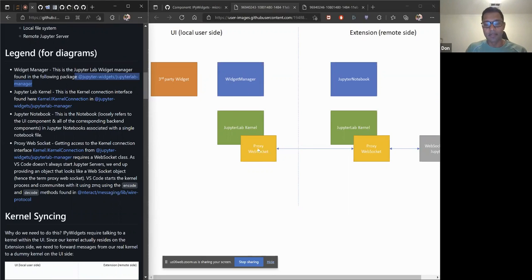And the yellow thing is the WebSocket. We call it the proxy WebSocket because it's not really a WebSocket. The way VS Code works is we spawn the kernels and communicate with them over ZMQ. And so we have a ZMQ connection.